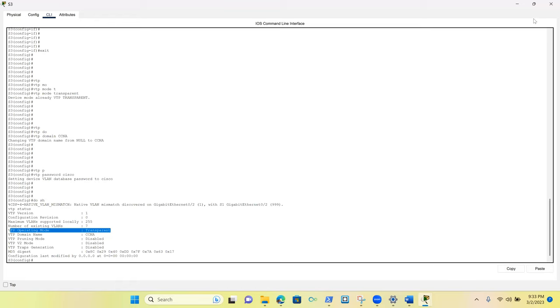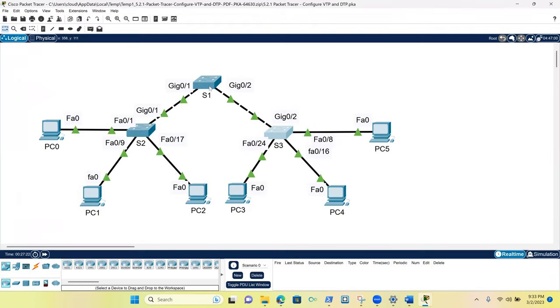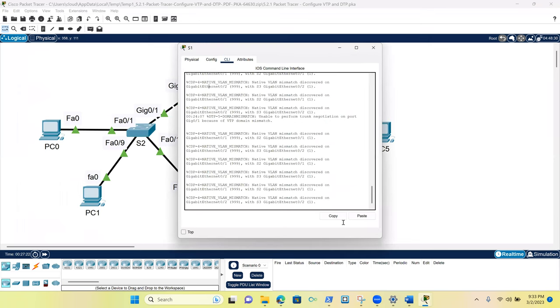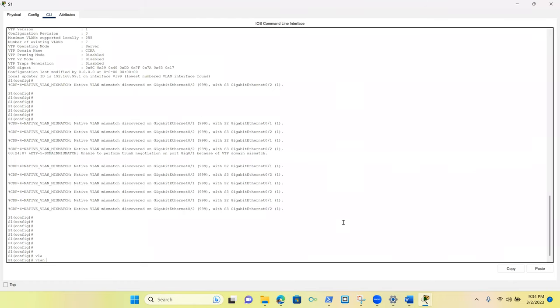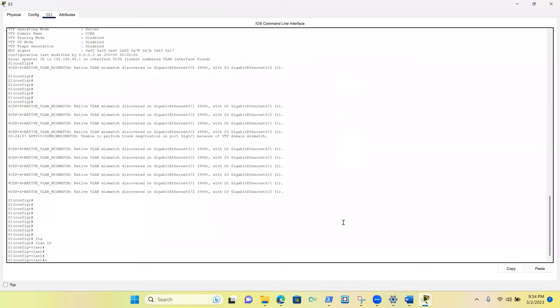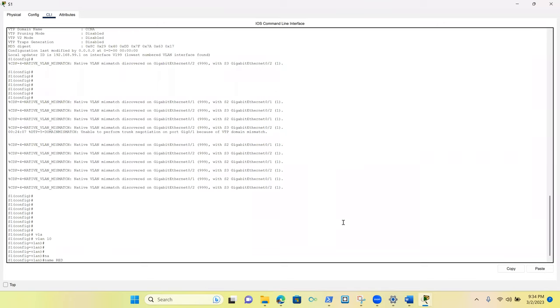So you notice that the configuration revision number is zero on all the switches. Now we're gonna explain the configuration revision number. The revision number increments by one every time a VLAN is added. So let's go ahead and create more VLANs on switch one. Switch one, make it bigger. Let's say VLAN 10, name, for instance, red. Right?